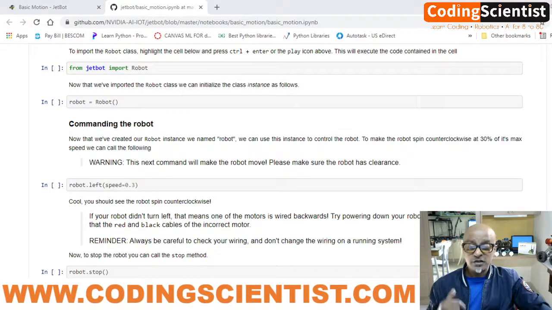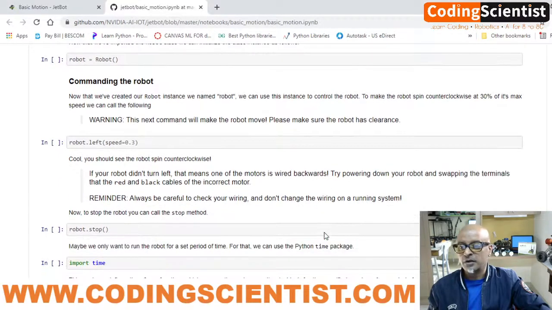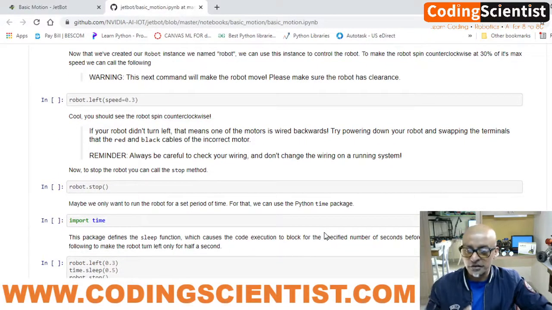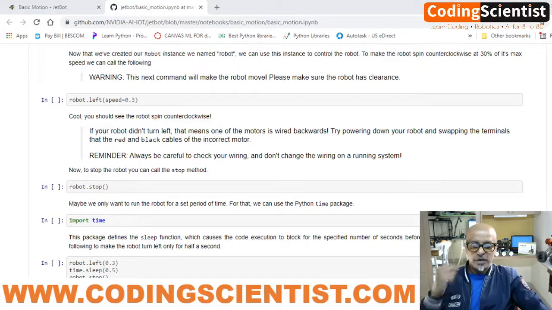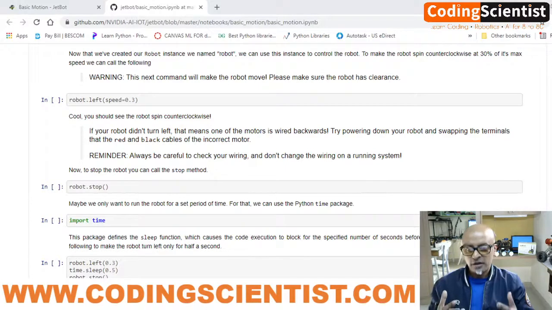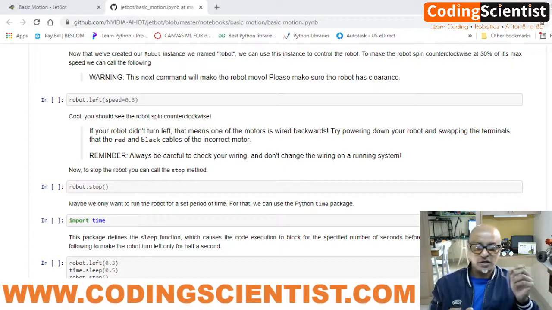Now let's go to the next line of code, which is robot.left, and inside the function it is defined as speed equal to 0.3. After we create the class instance in the previous line of code, we will be able to use this particular instance to control the robot motors. Basically we are trying to run the JetBot motors at 30%, which is 0.3, at 30% anti-clockwise speed. That is why it is called left, robot.left.